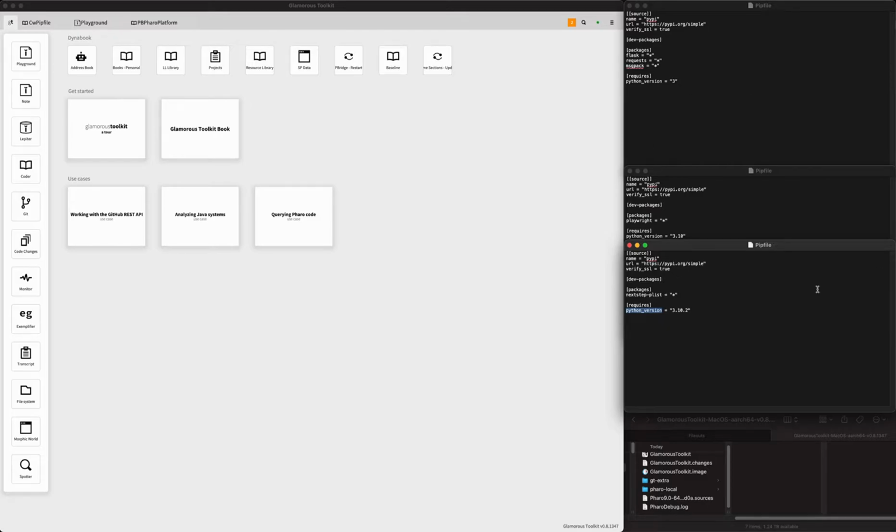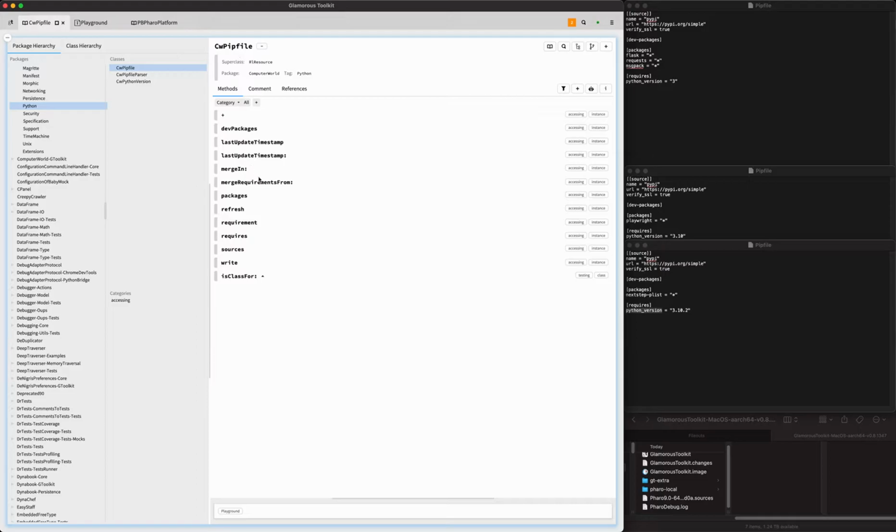Currently there's no way to merge these Pipfiles together, and my understanding is that there's really no way in the Python world, or consideration of doing that. So what we have here is a CW Pipfile, which models a Pipfile, and it has the ability to merge in other Pipfiles.